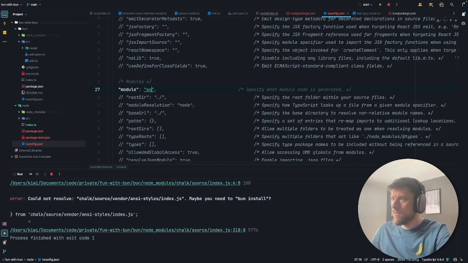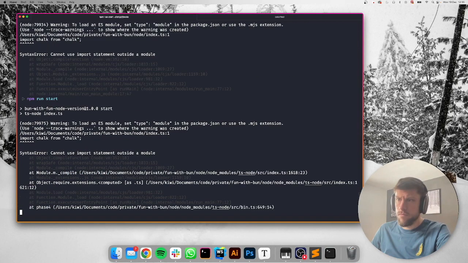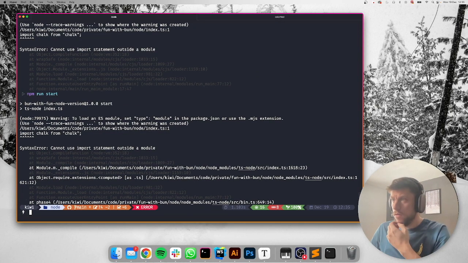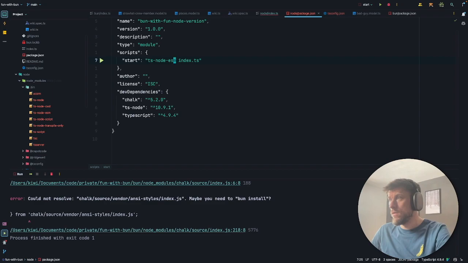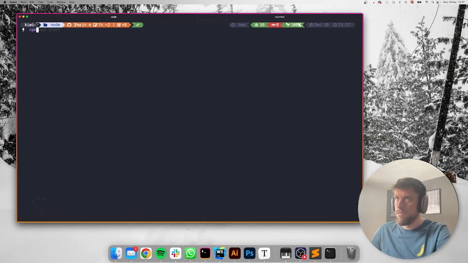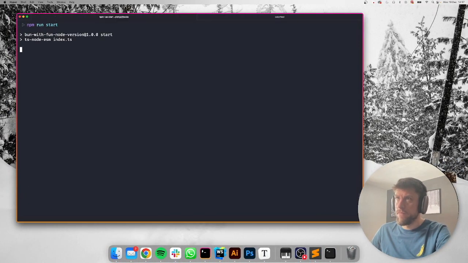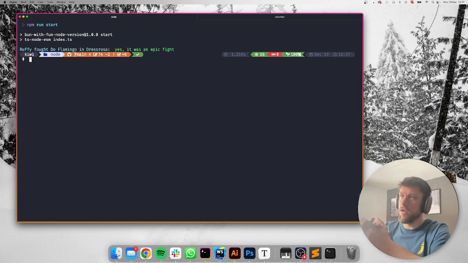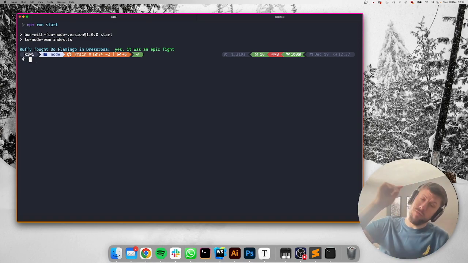And I'm now facing another error. Require of ESM not supported. So I again opened up my TS config and adjusted the module property to ESNext and the module resolution to Node, but still nothing worked. So then I accidentally discovered that ts-node also exports a binary called ts-node-esm. And that finally did the trick. So after quite some struggle, I finally got something running.